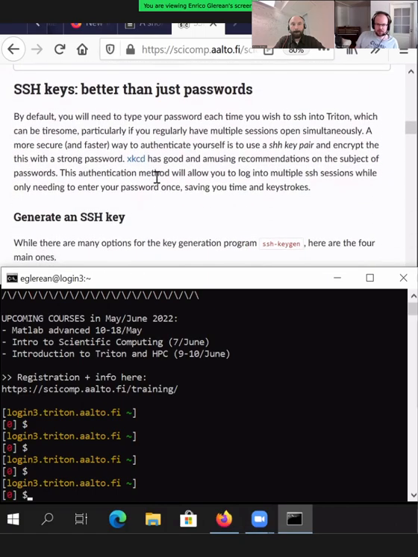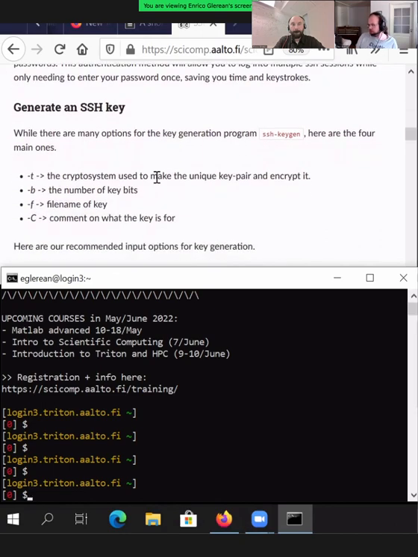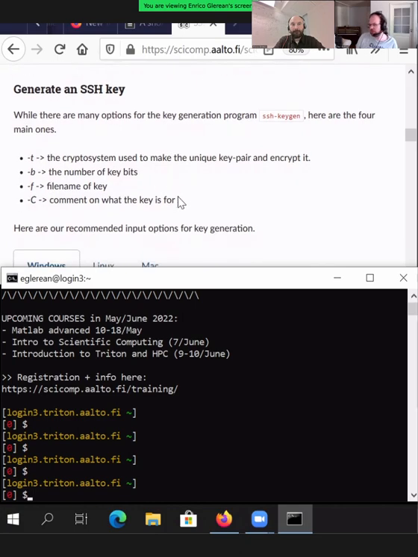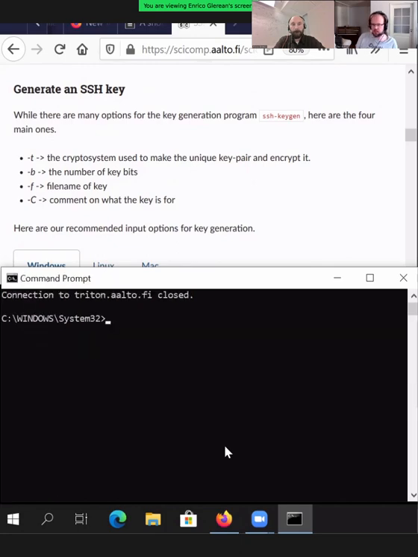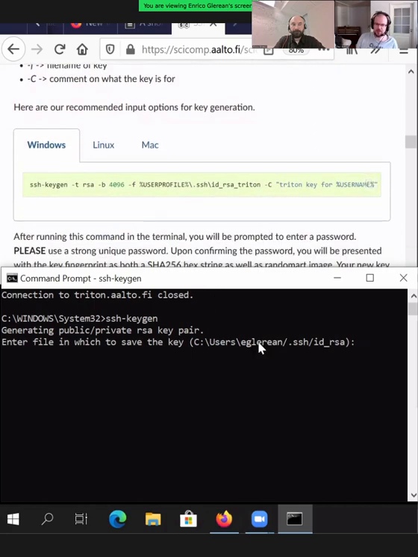So on Windows, the same as on Linux and Mac, the command to generate a new key is ssh-keygen. And you can use the default information, that will create the id_rsa key in the .ssh folder of your profile.